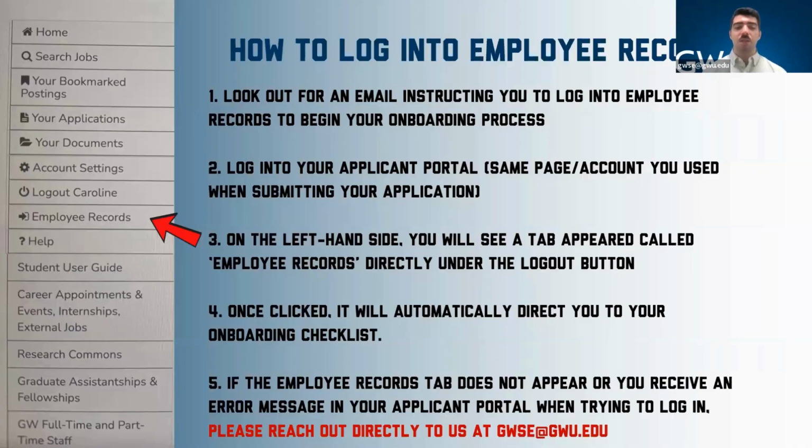Now, if the tab does not appear, or you receive an error message in your applicant portal, or there are no tasks when you log in, please reach out directly to us at gwse@gw.edu. We'll be able to either fix your access, assign you a new checklist, or do a little bit more of a deep dive in regards to some of the technical issues you may be facing.